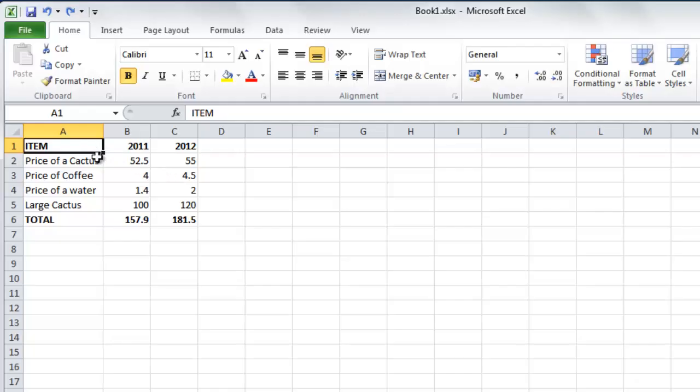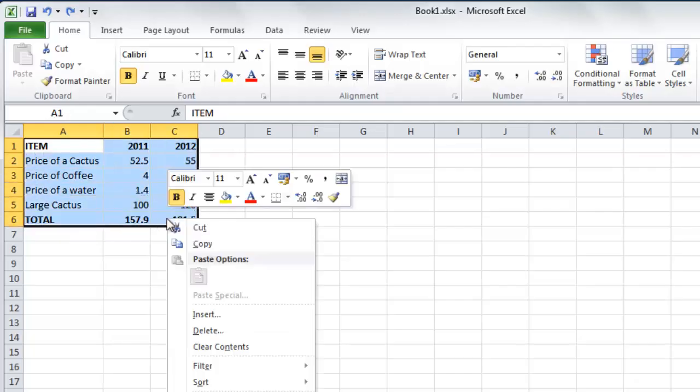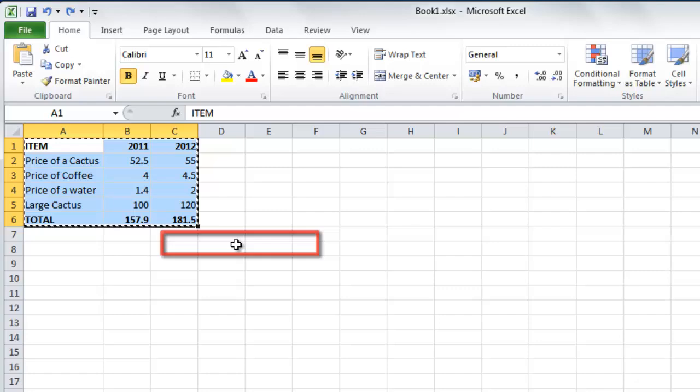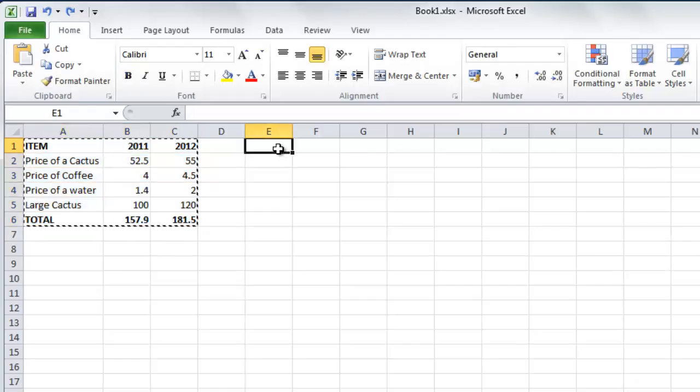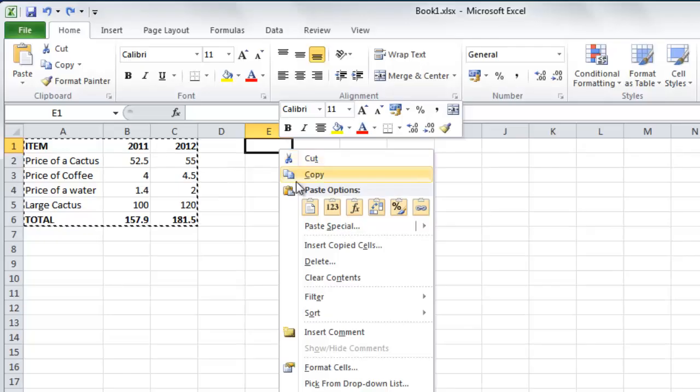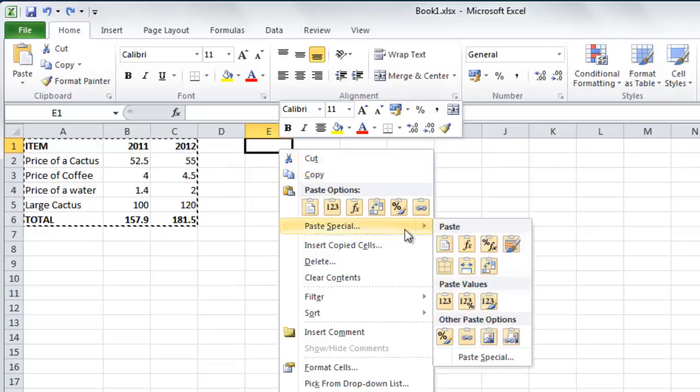First, highlight the table, right-click on it, and choose Copy. Now that the data is in the clipboard, click where you want the data to appear. Here we are placing it just right of the original table. Right-click and navigate to Paste Special. In the menu that appears, click on Paste Special.